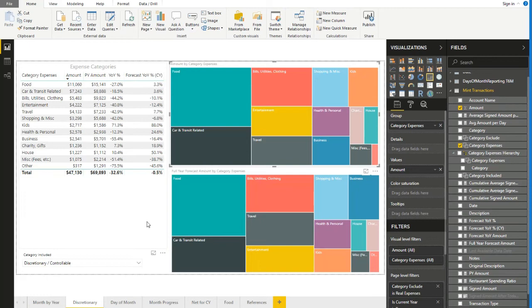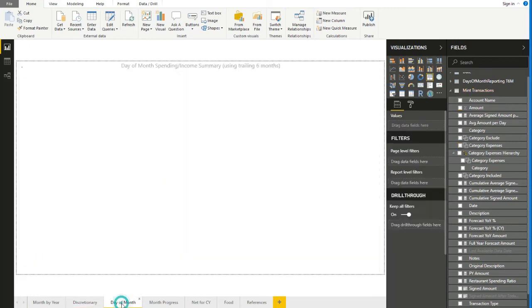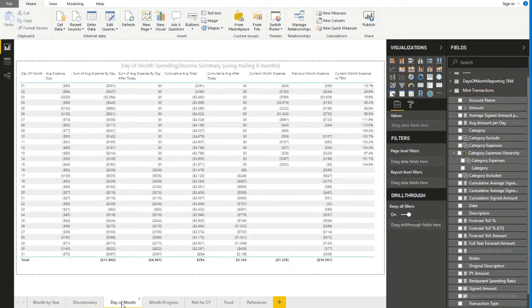The next page is called Day of Month, and this one is a table with quite a bit of detail. The rows represent the days of the month, with the intention being of seeing a few things. We can see how much we tend to spend at different times of the month, how much is likely to be spent in the current month, and are we over or under spending compared to a typical month, which we're determining here by looking at the prior 6 months and averaging them. And you might instinctively know how your month generally flows, but this offers some tangible support.